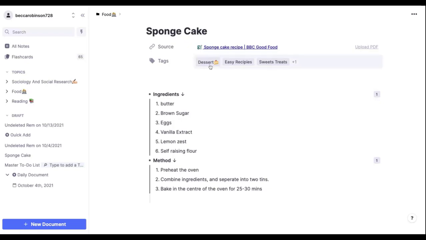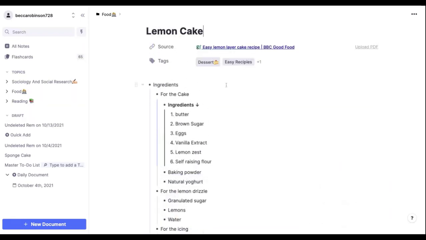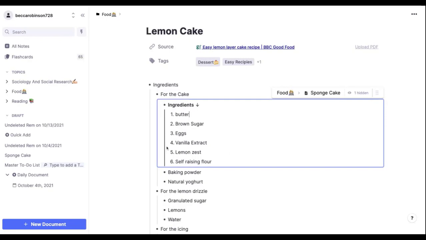So I'm going to go into desserts here, and I'm going to go into lemon cake. Now, I've been writing my recipe for the lemon cake, and I've thought, well, I've already got a recipe for sponge cake, and so the ingredients and the method for making the cake are going to be somewhat similar. So I've utilised a feature in RemNote, which is called a portal. If I click here, you can see the portal more clearly.